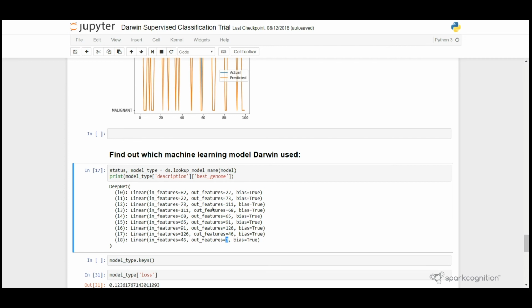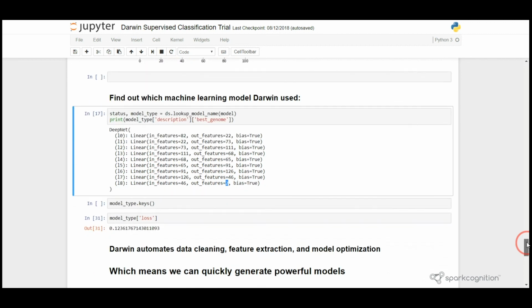And if you were to do this on your own with different deep learning frameworks, you would be inputting these features. You would be testing this out. You would be running a bunch of different training jobs and validation sets. This would be very time consuming. And again, Darwin just took care of all of this for us. So I think at the end, what you've seen is that Darwin's automated not only the data cleaning and the feature extraction, but the model optimization.